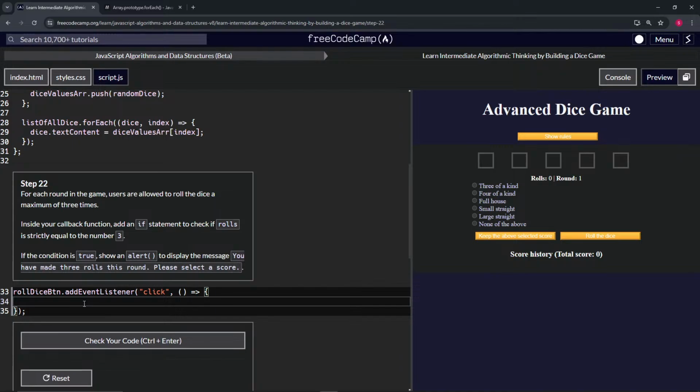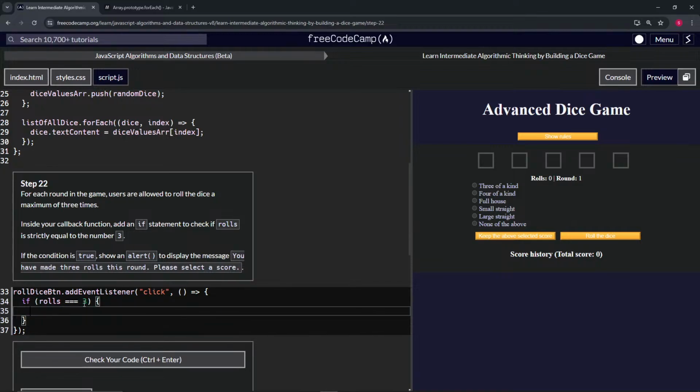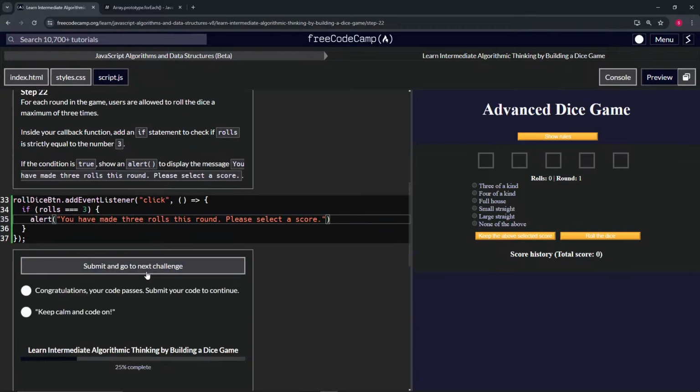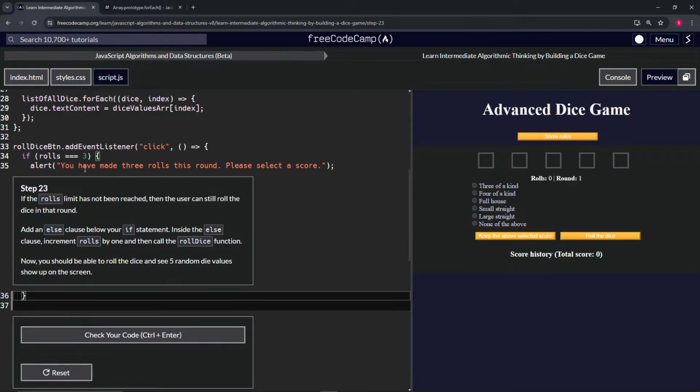Inside our callback function, we'll add an if statement. If, and we'll see if rolls is strictly equal to 3. Rolls triple equals 3. Okay. And then we'll have the block of code right here. And if it's true, we're going to show an alert with the message, you have made 3 rolls this round, period. Please select a score. There we go. That should be it. Let's check the code. Looks good. And submit it. All right, now on to step 23.